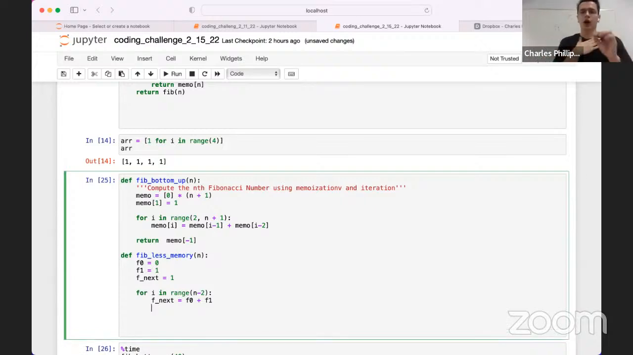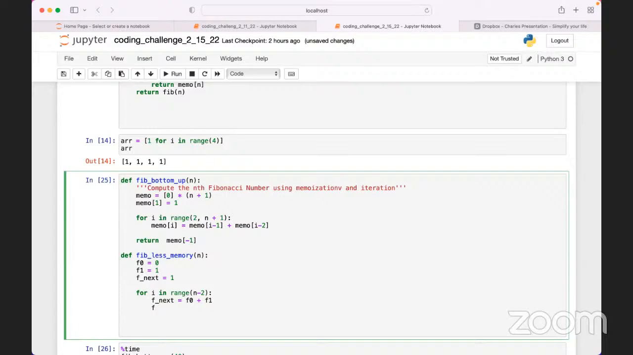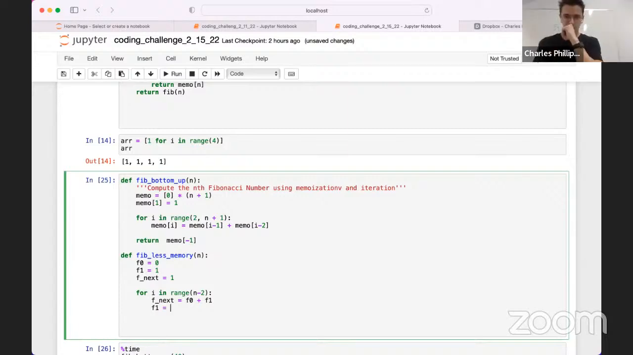Now we want to update our variables. So now we have f0 equal to 0, f1 equal to 1, and f next equal to 1. F next is really just f2, which is equal to 1. What we want to do is update f0 and f1 so that in the next iteration of the loop, we can compute the next Fibonacci number. So how would we reassign these variables? Would you do f0 equals f1?